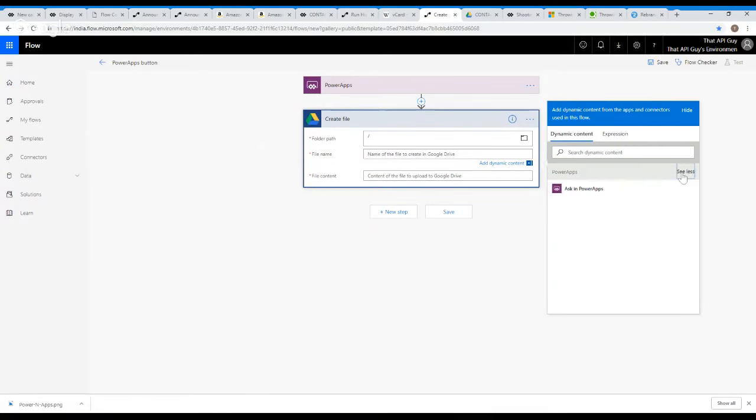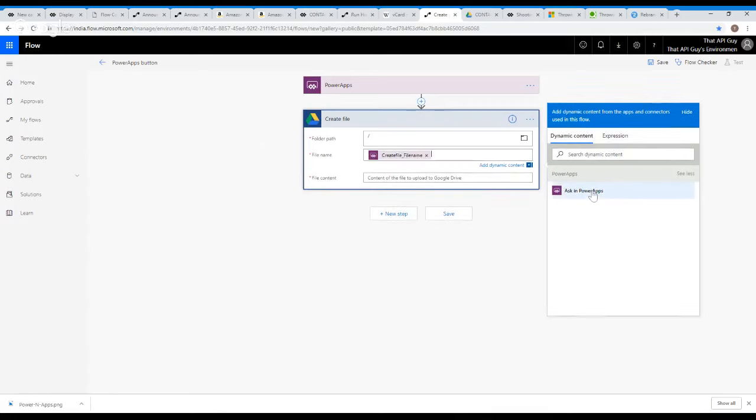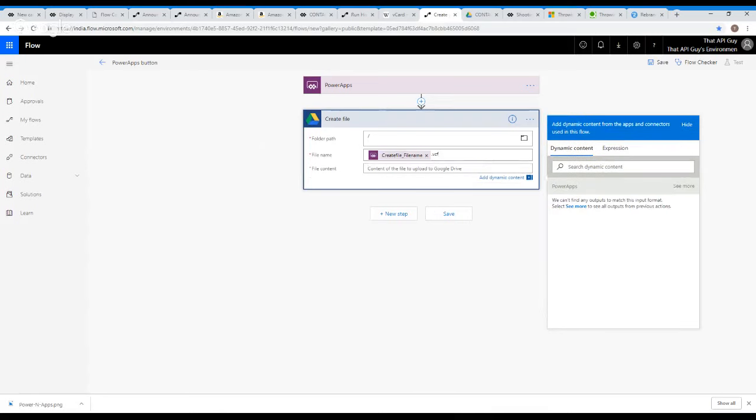What we'll do is we'll ask the name in PowerApps. So this will be the name of the person if you want to use. And the other thing that you want to do is create the file name as .vcf, so just end it with .vcf. You could either do this on the PowerApps side or in the flow, whichever is convenient, but it doesn't make a difference.